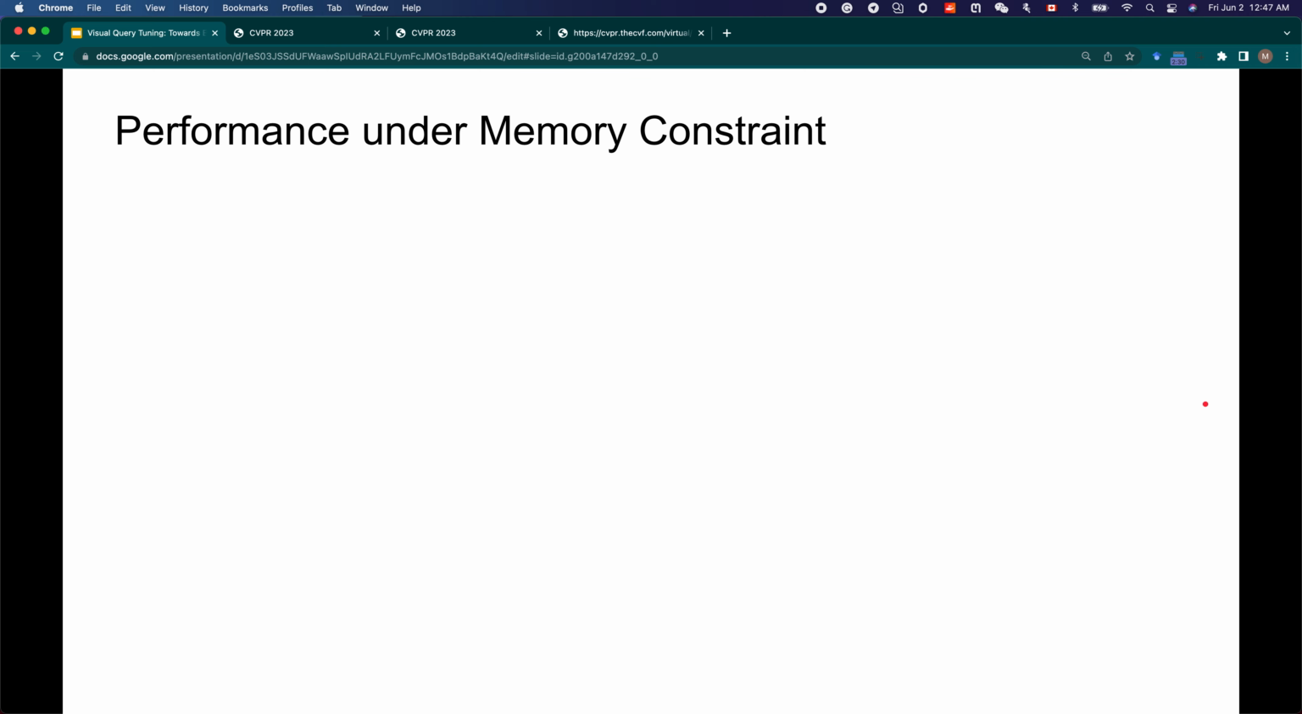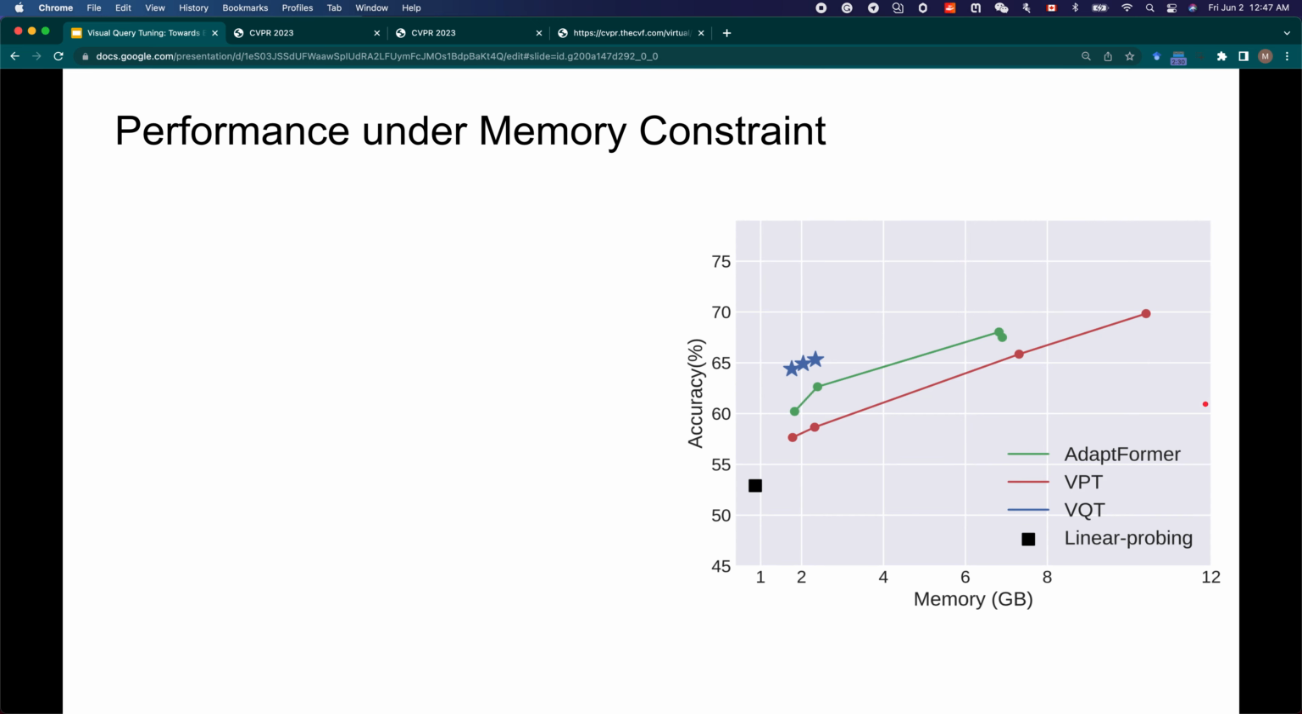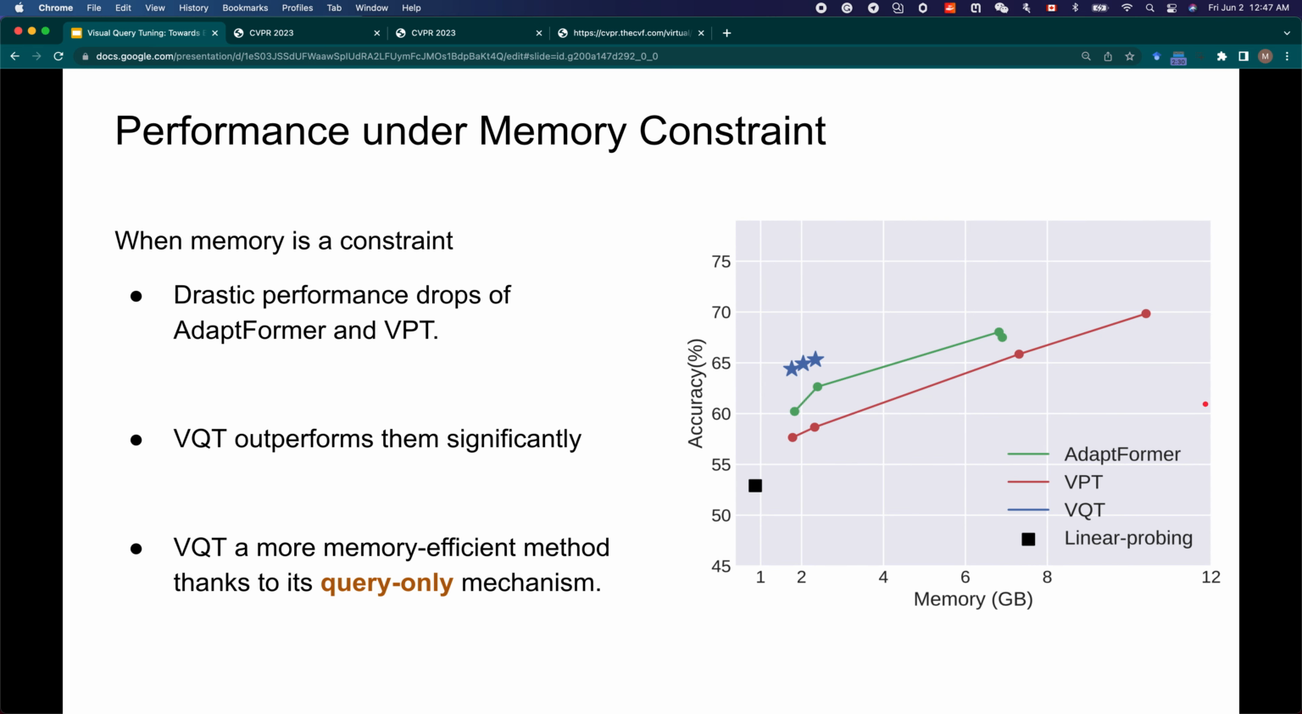Moreover, when memory is a constraint, VPT and Adapter experience a drastic performance drop. But thanks to VQT's query-only mechanism, it shows very strong performance under memory constraints.